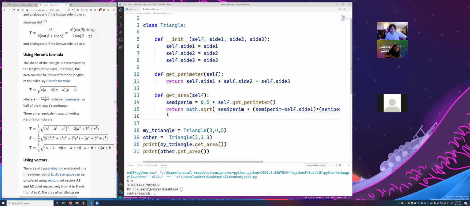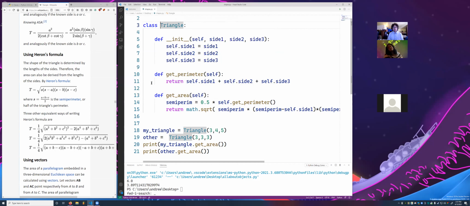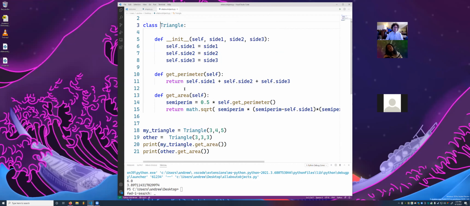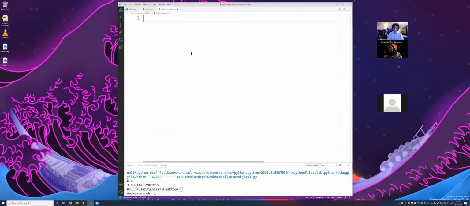So, okay, but what the heck is that? What in the heck was that turtle.turtle about? Well, let me show you. I'm going to go ahead and save this as a new file. I'm going to call it shapes.py. Okay, and now I saved that in shapes.py. I'm going to delete all about objects.